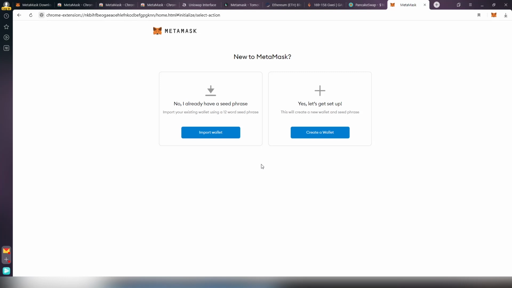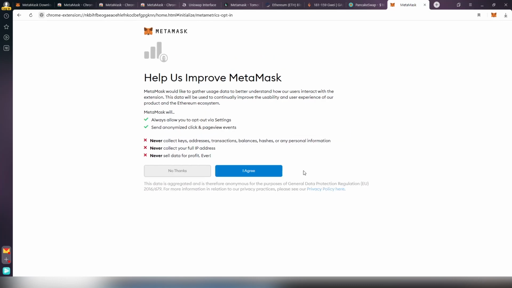Or if you want to increase your security and keep money in multiple different locations, you can also create a new wallet and seed phrase. So we're going to be doing exactly that. I will be creating a wallet. And here it talks about, again, what they will be collecting and what they will be doing.